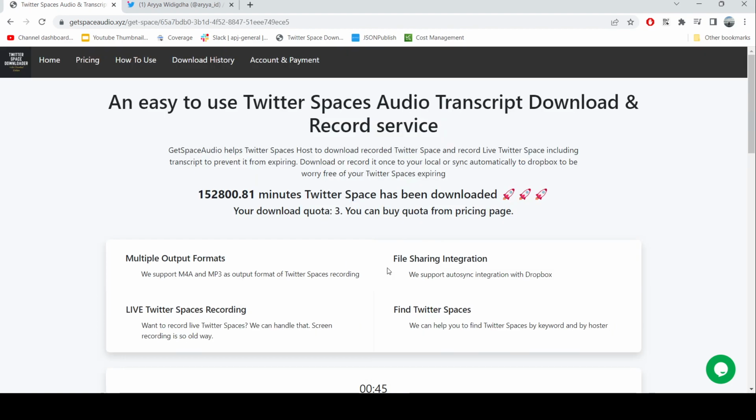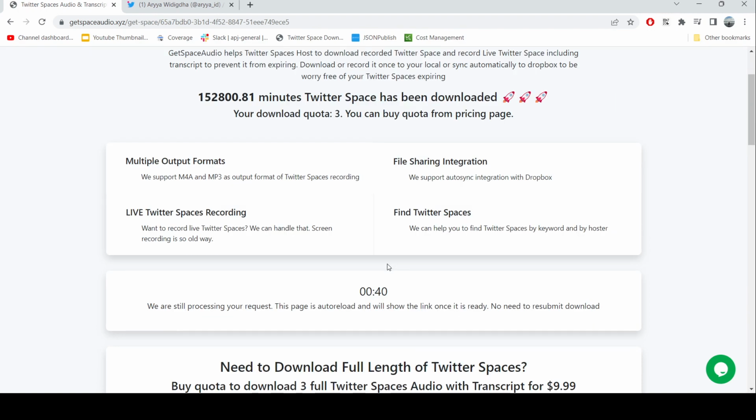Just wait on this page and it will reload by itself, and you just need to wait until the audio and the transcript are ready. Just that easy. Let's wait for this one minute until the process is done, and we can see whether the transcript is downloaded and extracted successfully.